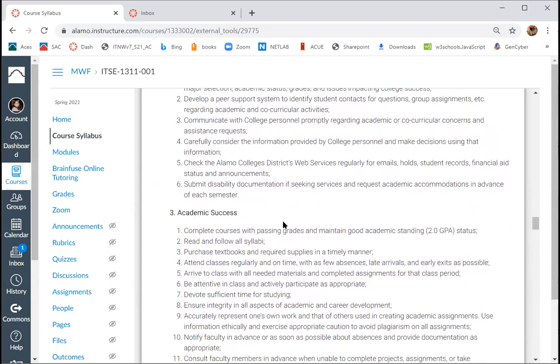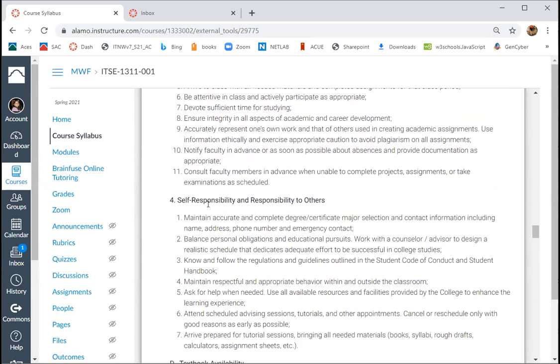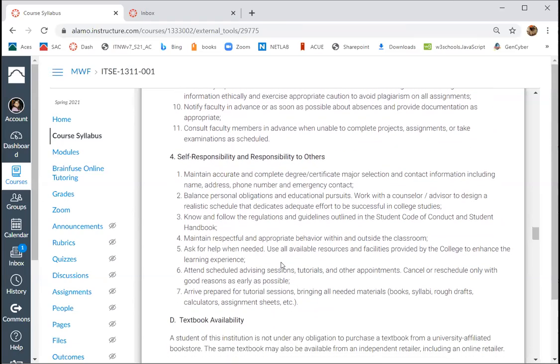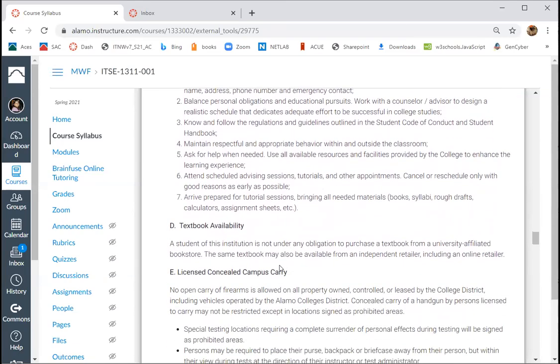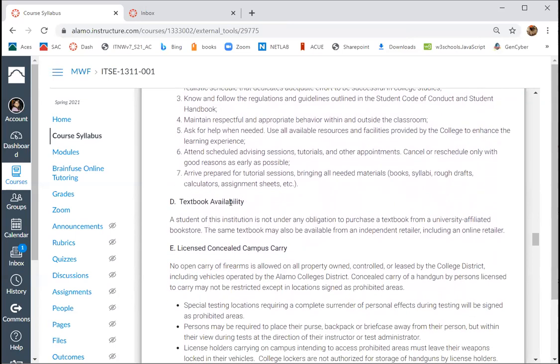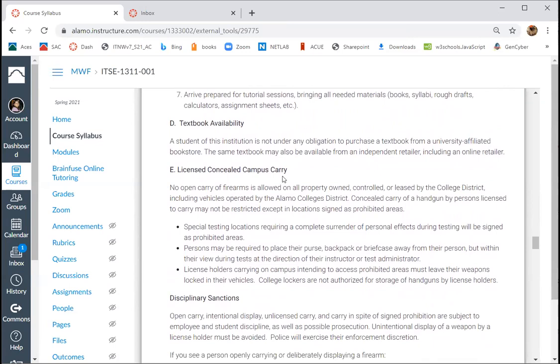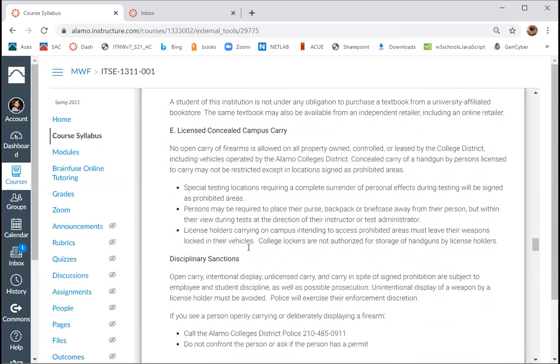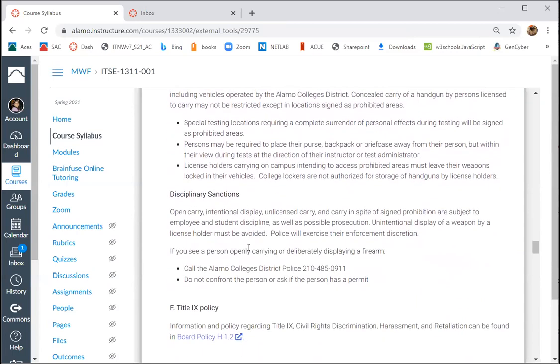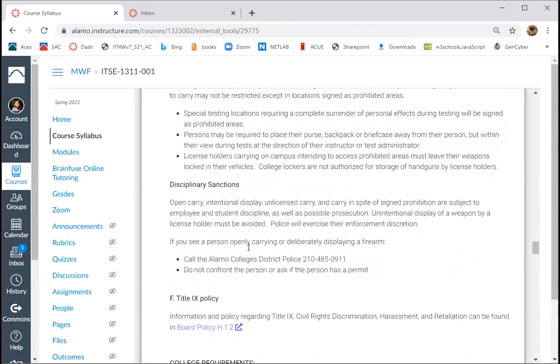And here's academic success, self-responsibility. So you want to make sure that you're being responsible for what you need to learn and to succeed. And of course, responsibility to others, including respect. Textbook availability. I already told you that it's freely available. Here's campus carry, but that really doesn't apply to you because I believe you need to be over 18, I guess.